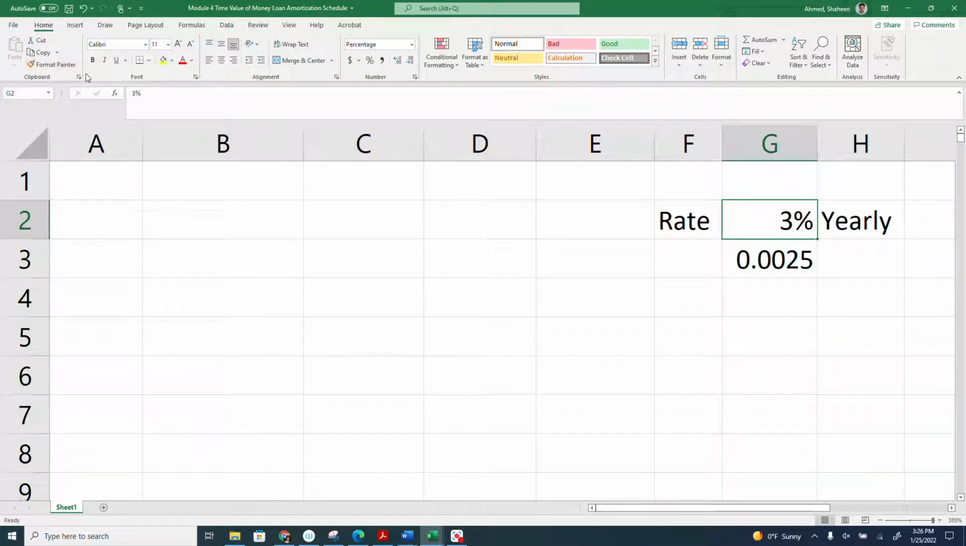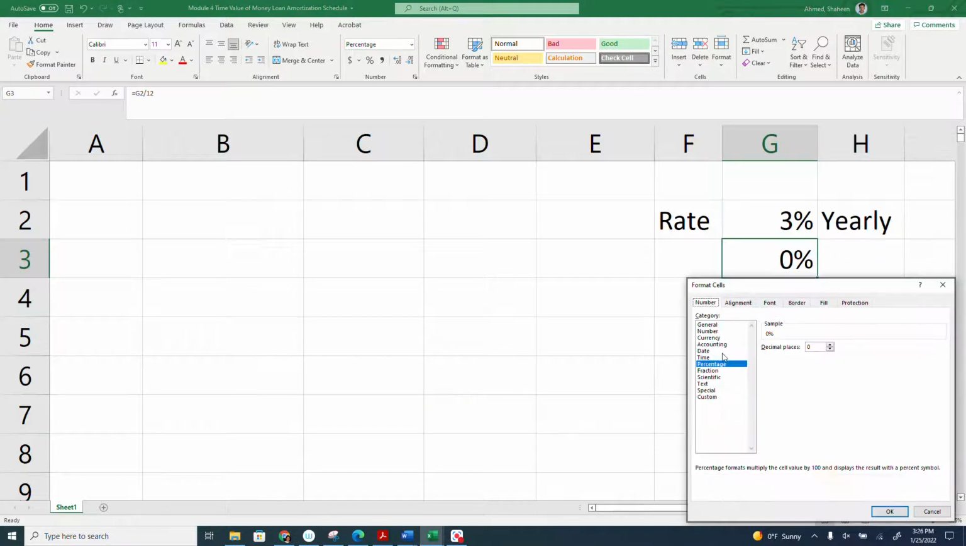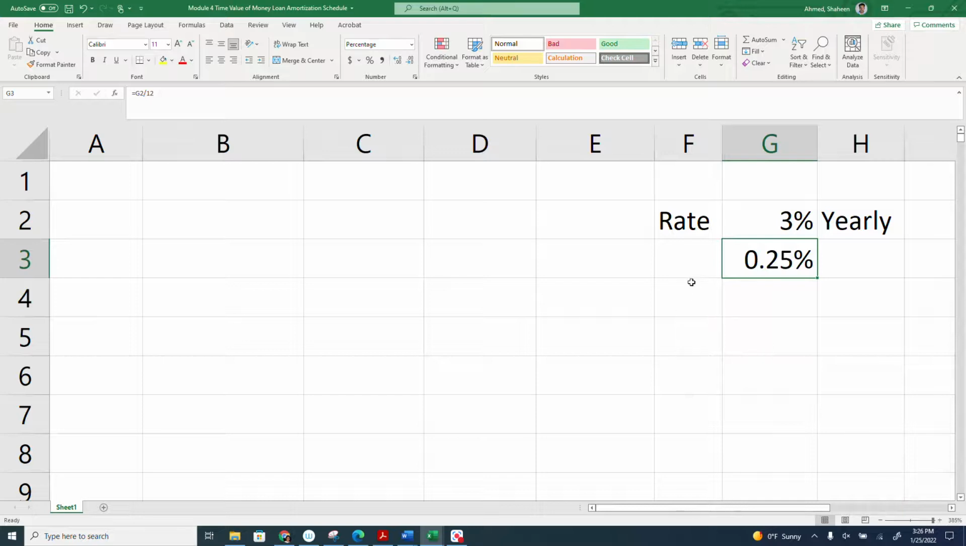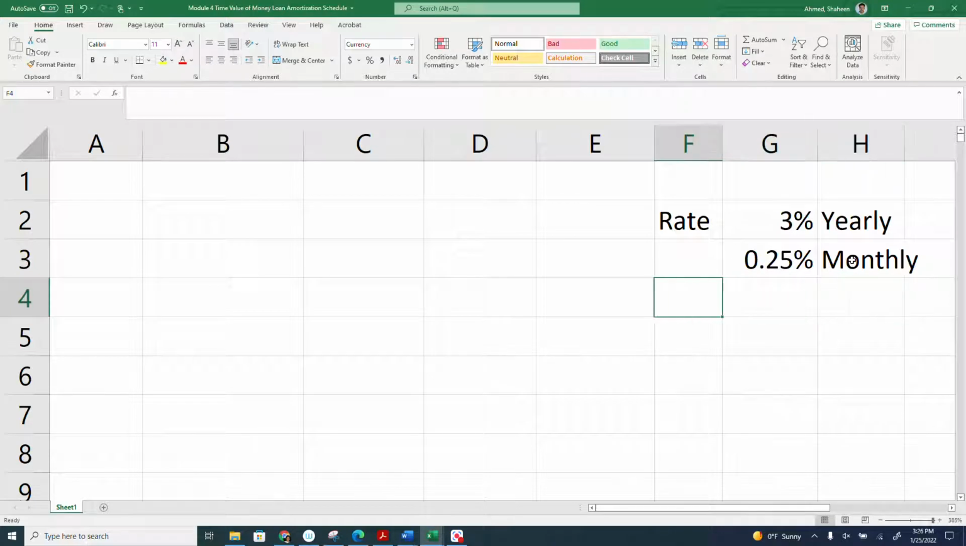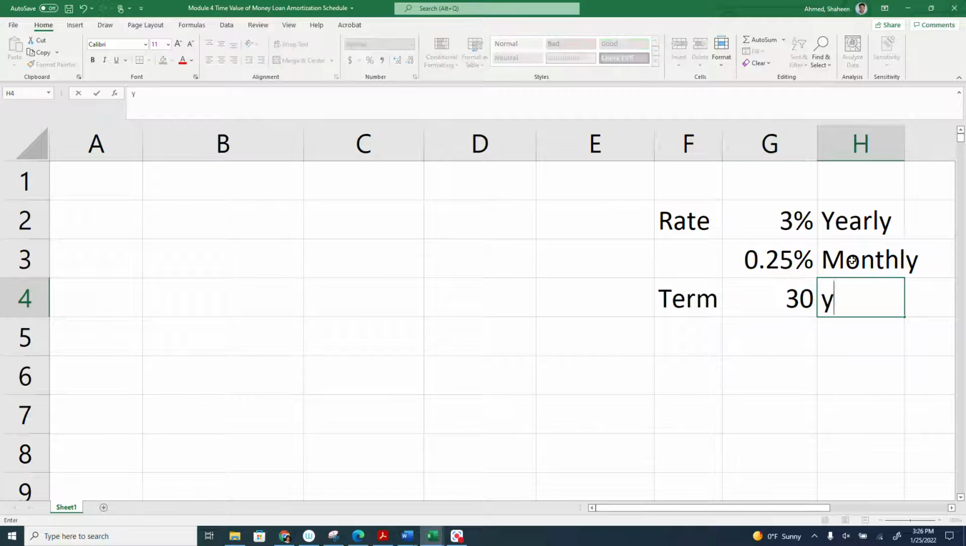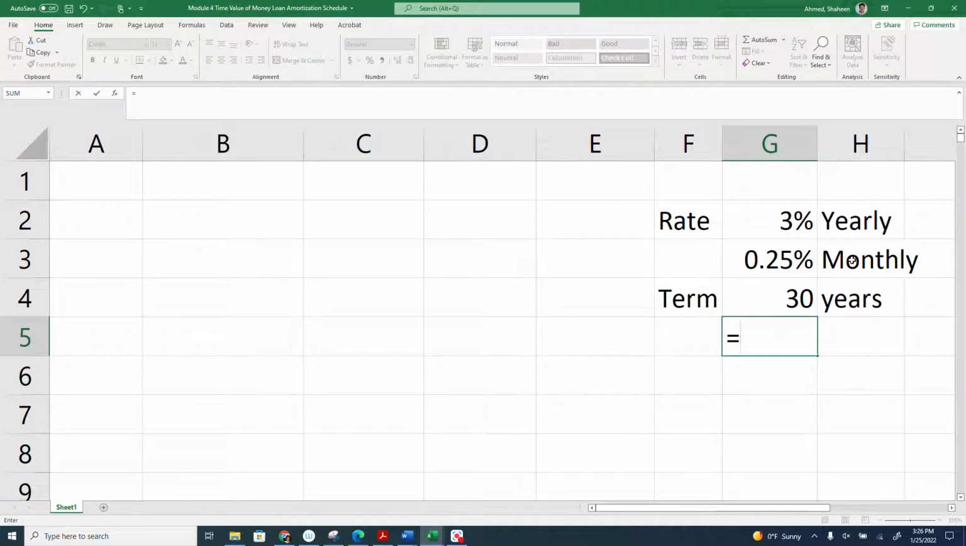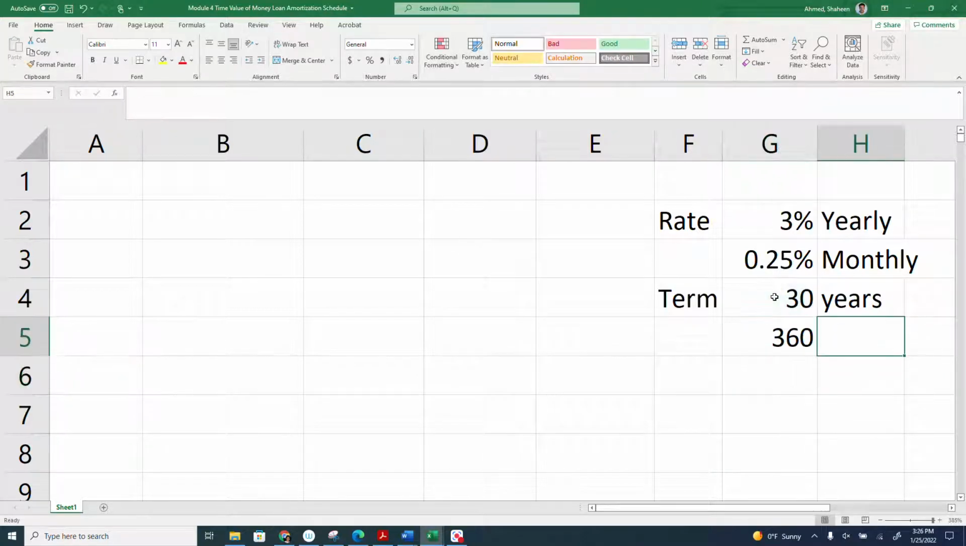So if we say 30-year loan, let me format paint that, let's see, percentage, let's do a couple more. All right, so that is the monthly interest. And then the loan term, say for example a 30-year loan term, and then the month-wise is going to be equal to 30 times 12, 360 months.